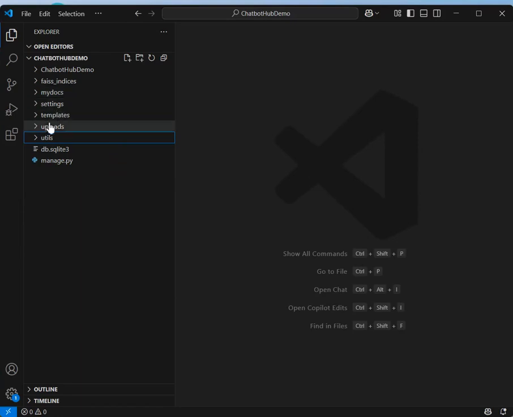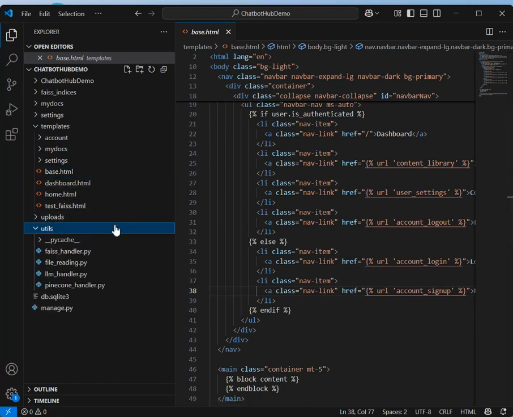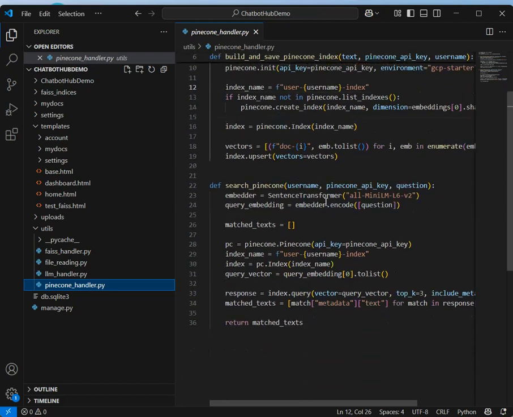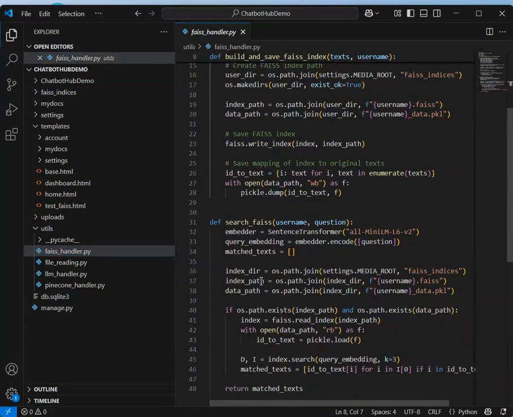A simple Django project. So basically, starting with the project, then I have created some applications, my doc and settings. I'm using the templates, base templates, HTML and Bootstrap. I'm making a utils file for handling Pinecone and FAISS and LLM. So in the Pinecone file you can see I'm using build and save Pinecone index. So I'm making the embedding of the content and then uploading it to the Pinecone, and then obviously searching from the Pinecone also. Same things I'm doing with the FAISS also. So build and save the FAISS index for the content, and then obviously searching in FAISS.